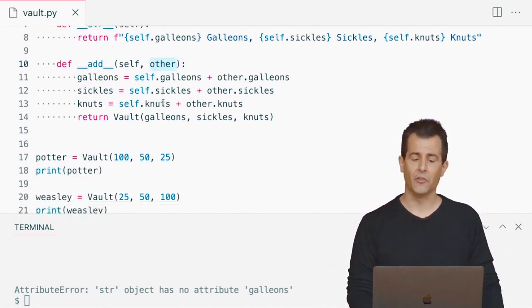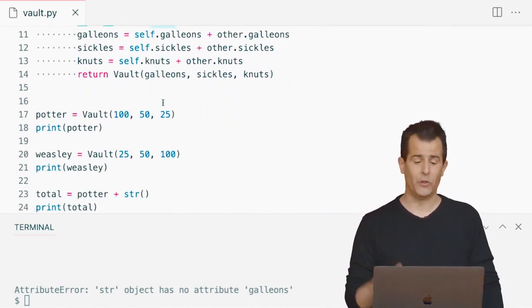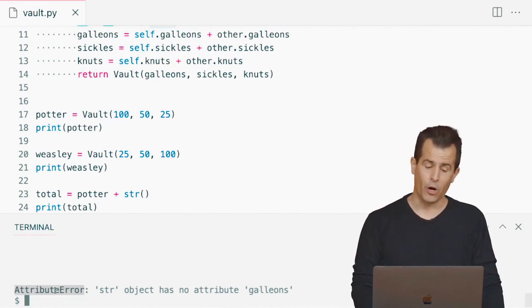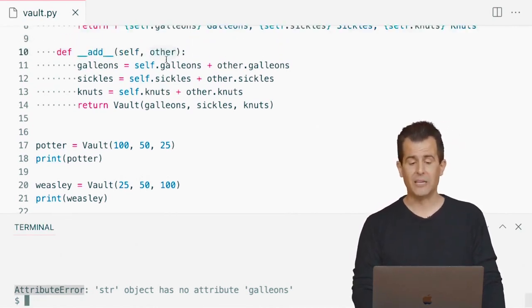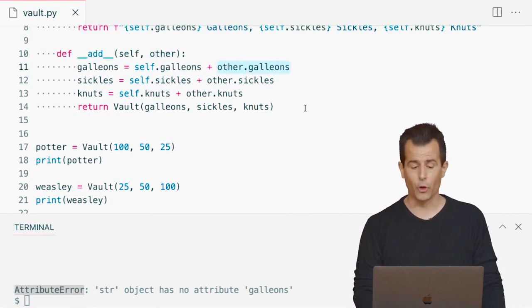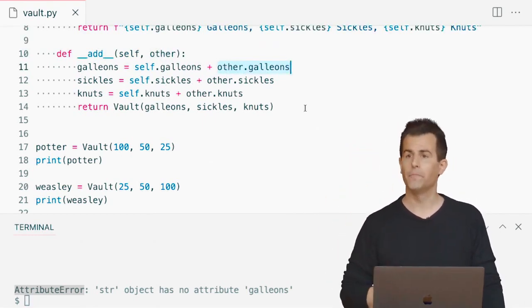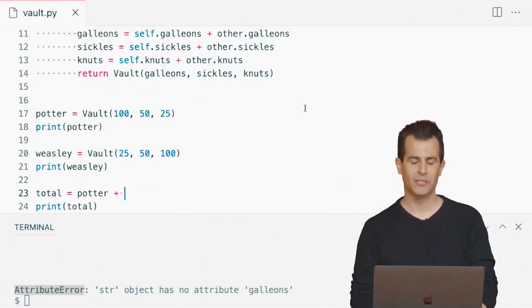It's going to be the operand on the left. And I'm inferring that. I did not know the answer a moment ago. I'm inferring that because what I got was an attribute error here on line 11 because Python did not like this. Other.galleons didn't work, but I could make it work by figuring something out. Really good question. Didn't know that one myself.